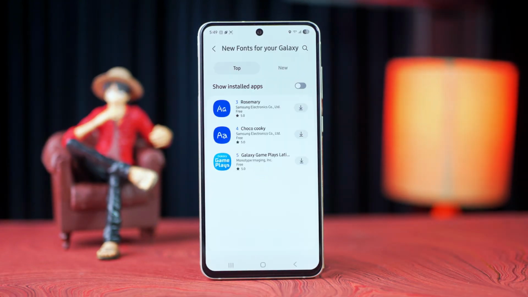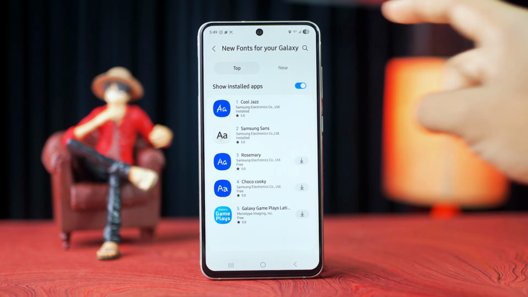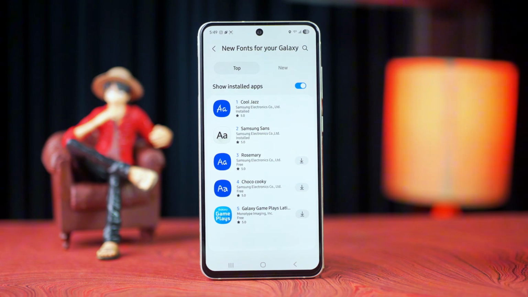Sometimes it asks to restart the Galaxy Store and sometimes not. If not, it will move you to the new fonts page. Now you can choose any fonts from here. Like I'm going to install Samsung Sans. Tap on the install icon from the right side and it's installed.